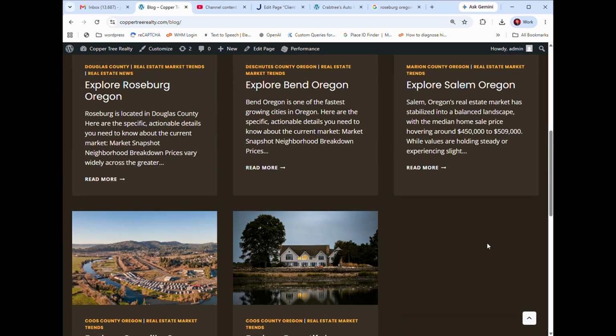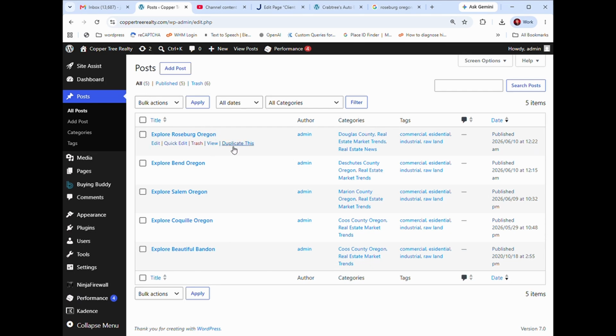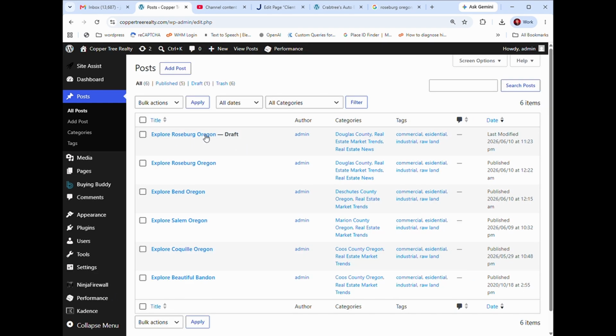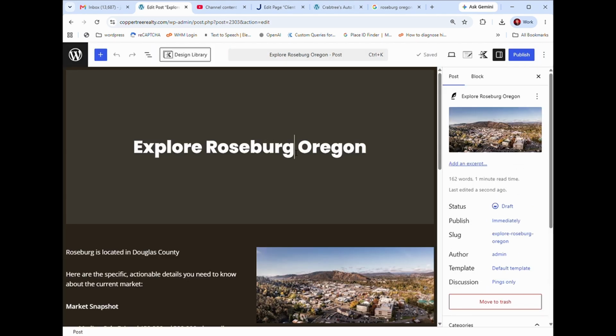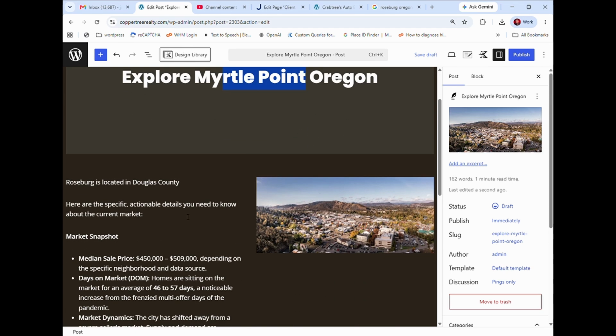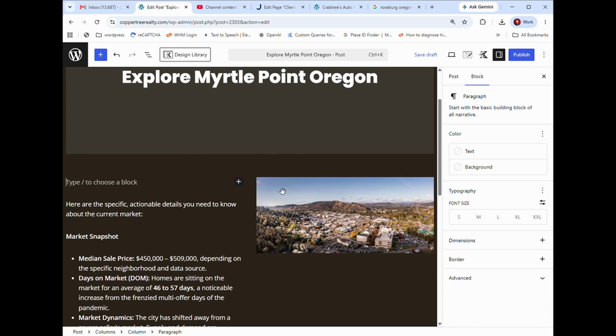So the first idea is, of course, go ahead and click the W to edit your site. Go into posts, duplicate an existing post, and edit that duplicate or that draft. I'm going to attempt to create a Myrtle Point version here. Explore Myrtle Point, Oregon. Then I'm going to put Myrtle Point here as a heading.